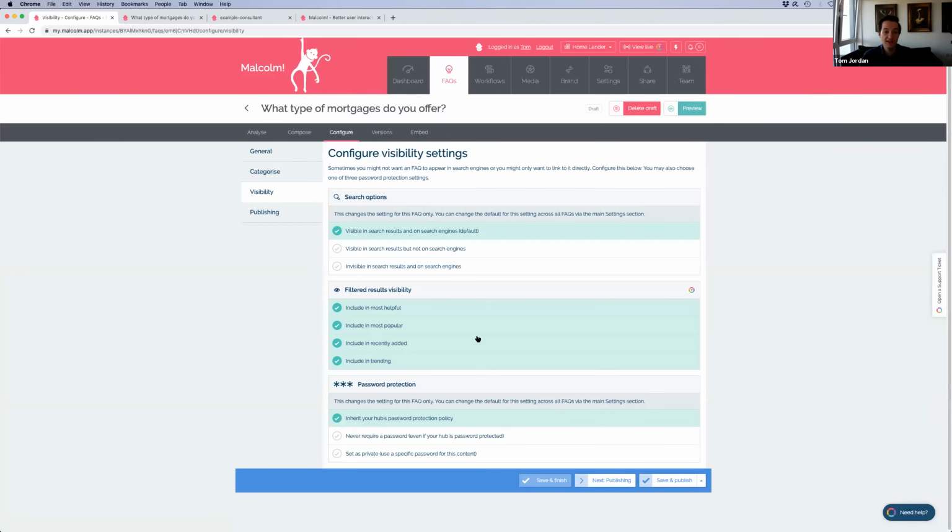Next, you can decide, do you want search engines to see this content? Do you actually want to put it behind a password? Do you want it maybe to only be accessible if you send a URL to somebody? You can decide all of that, lots of associated stuff about whether it appears in listings and all that sort of stuff.